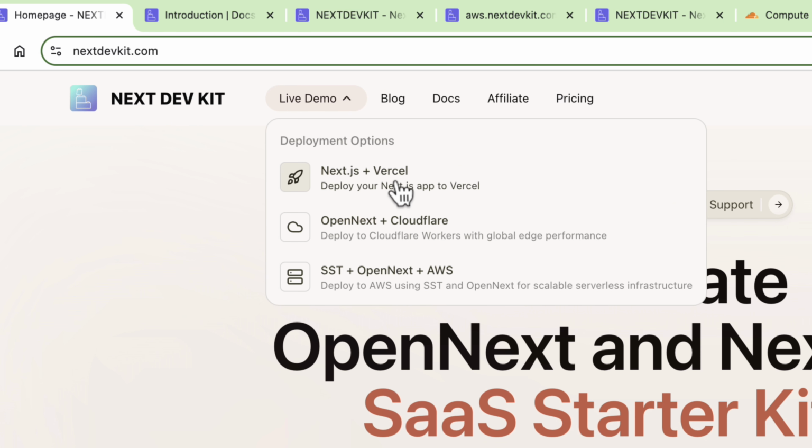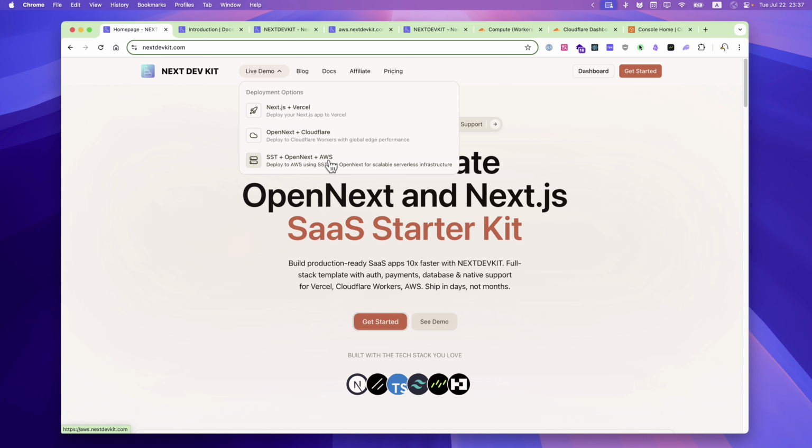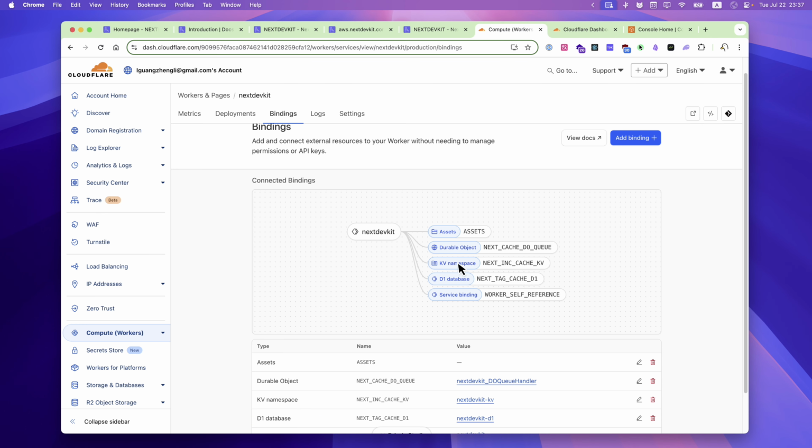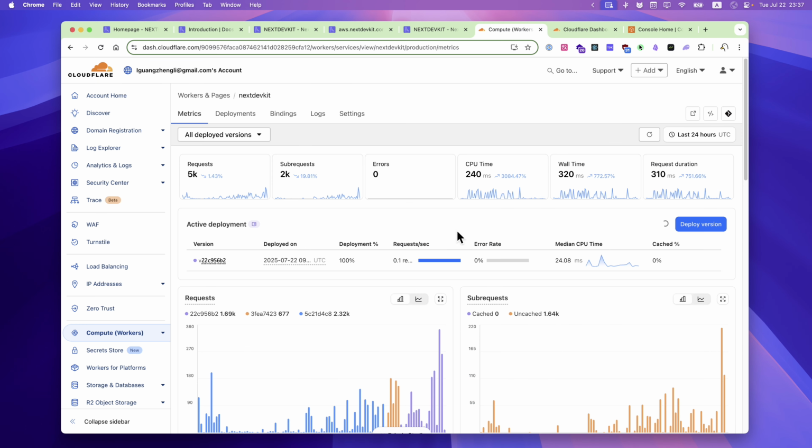Deployment is a breeze. NextDevKit supports Next.js on platforms like Vercel and various containerized environments. With OpenNext, you can natively deploy on Cloudflare Workers or AWS, leveraging tools like D1 databases and KV caching on Workers. So you'll never have to worry about sky-high Vercel bills again.